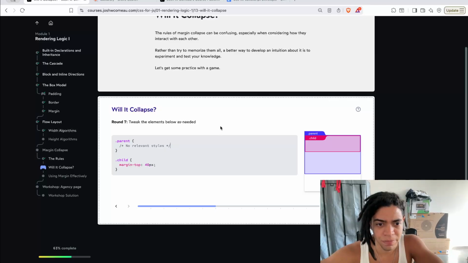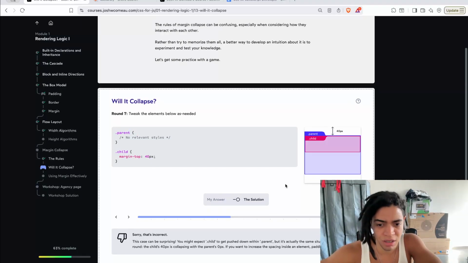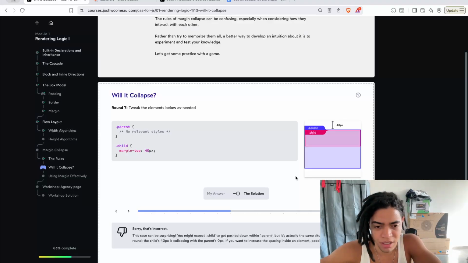Tweak the elements below as needed. You have no padding, no relevant style, and the child has the margin top. Both of them are going to push. This case can be surprising. You might expect the child to get pushed down within the parent, but it's actually the same situation as the last round. The child's 40 is collapsing into the parent's 0. If you want to increase the spacing inside of an element, padding is a better choice.